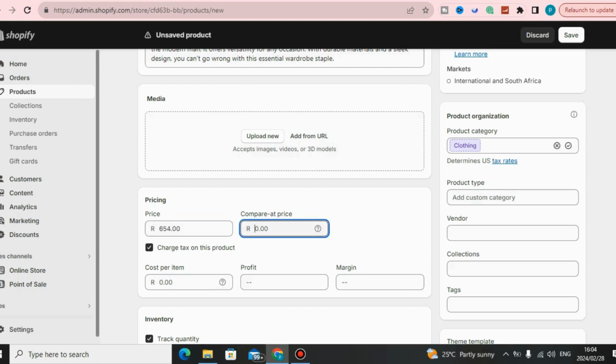I'm gonna put the price. This is the price that I'm willing to sell this t-shirt product for. And also for here, for the comparing price, I'm just gonna put this comparing price, meaning the cost per item, which is how much it's costing me to purchase this product, maybe on Alibaba.